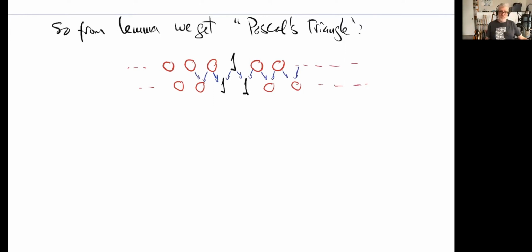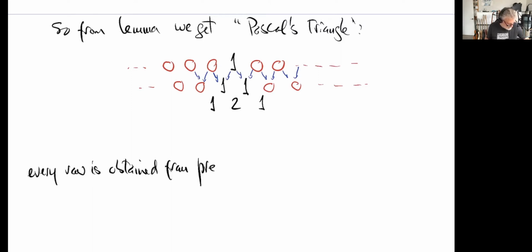Okay, so what then is the next row? Same thing, you add 2 consecutive. So this will be just a bunch of zeros. This will be 1, 2, 1. And I won't put the zeros from this point on. Next row. Every row is obtained from the previous by adding two consecutive entries.